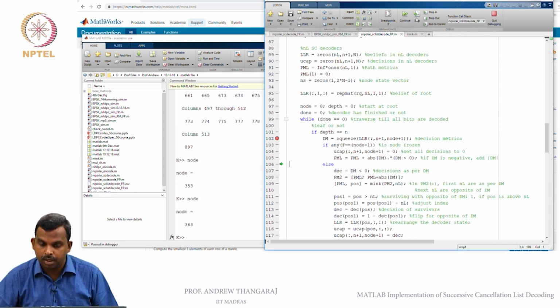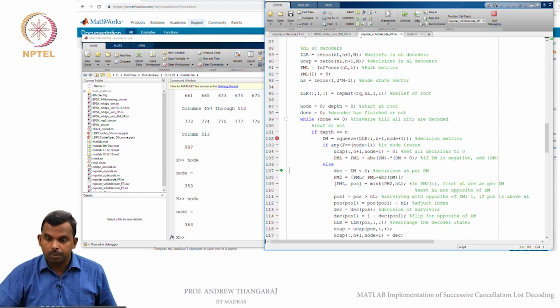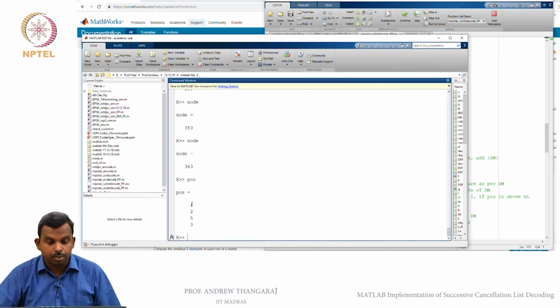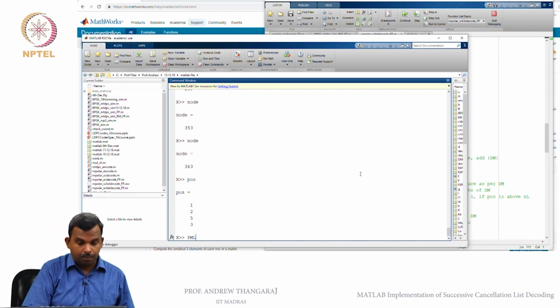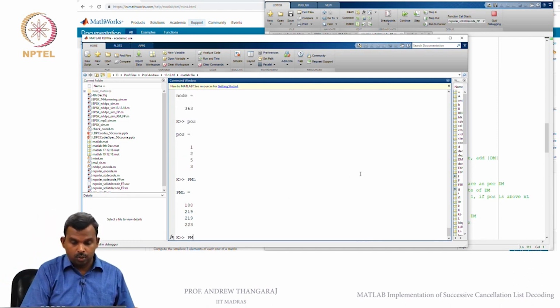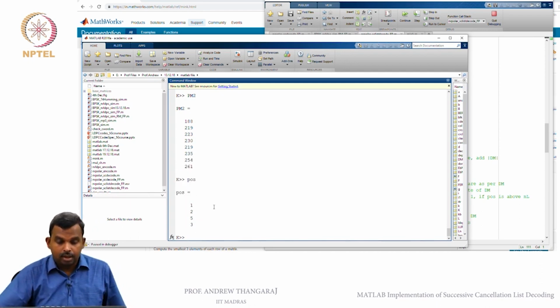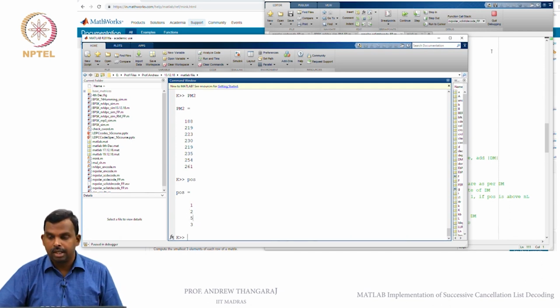Okay, I think maybe we are in luck. Let us look at this. Here is an interesting situation where pause became 1, 2, 5, 3. So, look at your PML and PM2. This was the PM2: 188, 219, 223, all these things. When you sorted, you got 188 first and then 219, another 219 and then 223. If you look at the positions, 5 got added. So, you got 1, 2, 3, but 5 got added. So, you made a decision opposite to the decision metric.